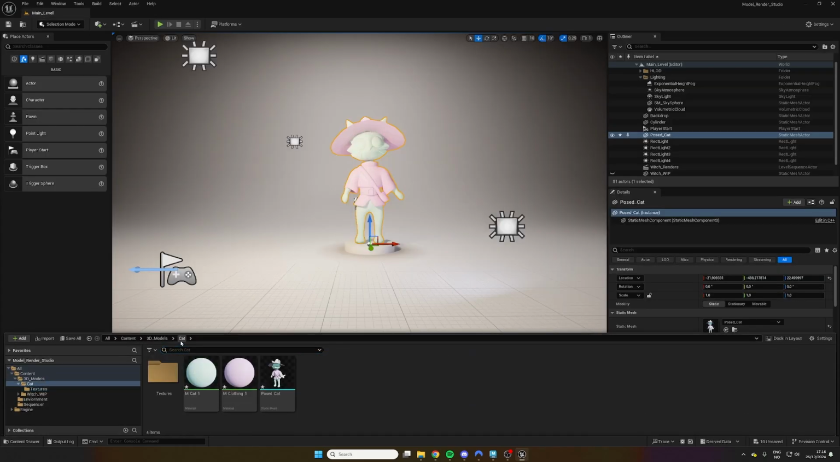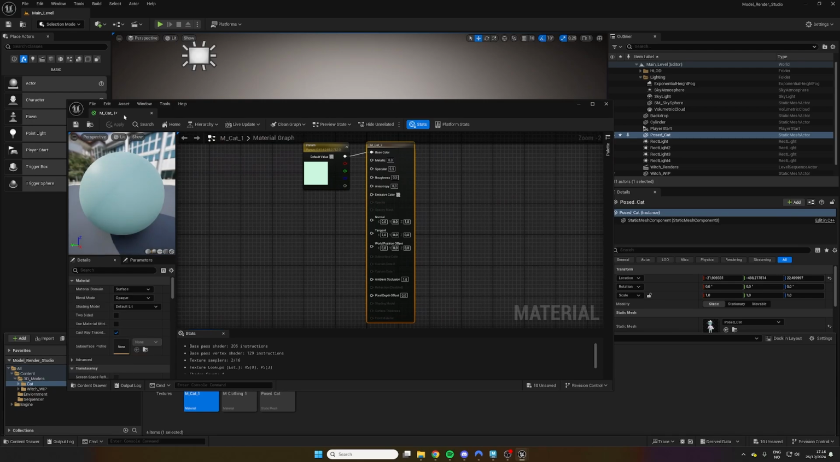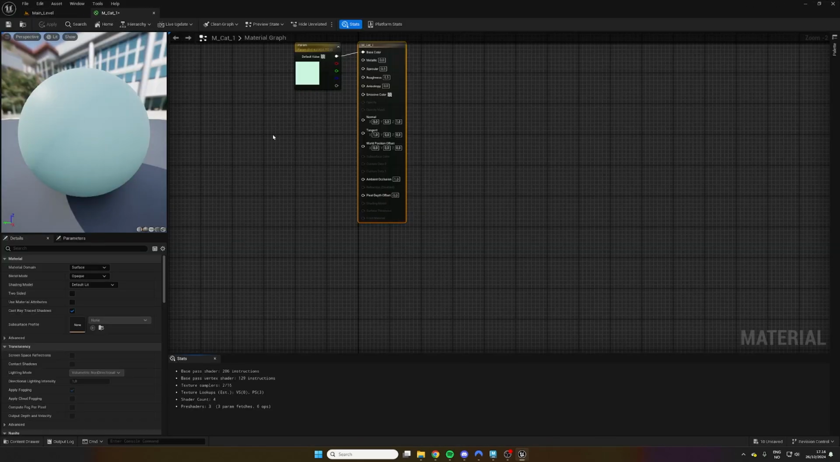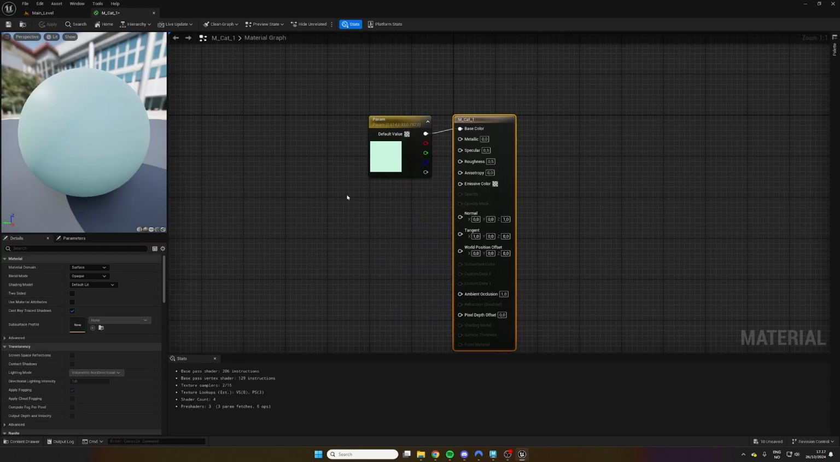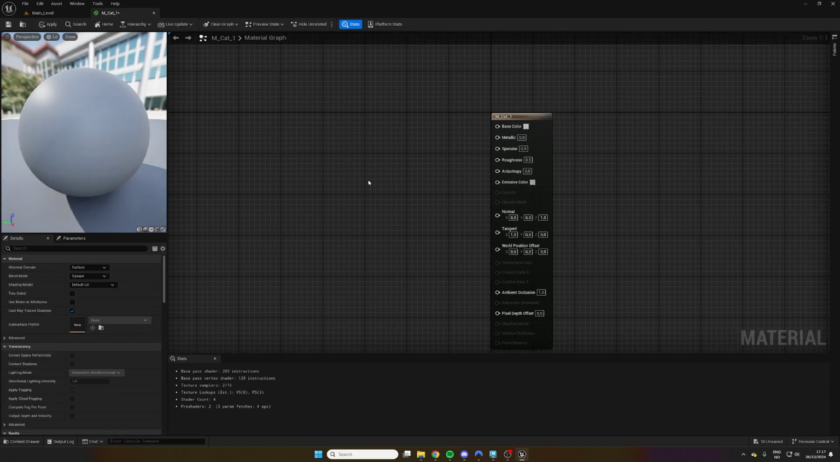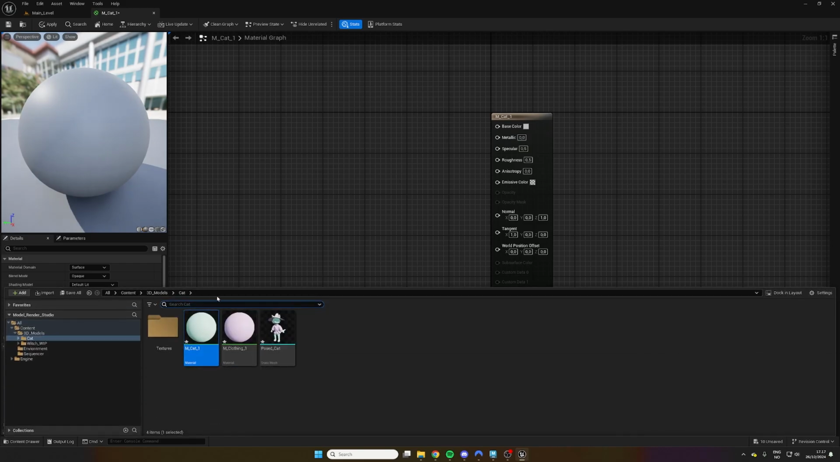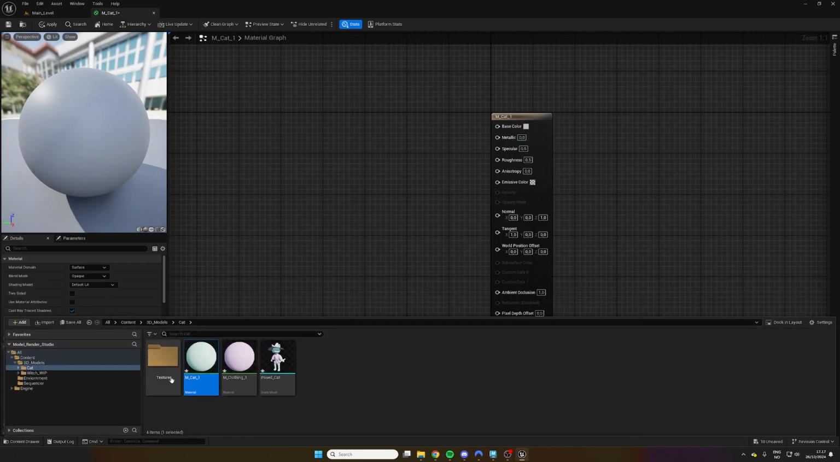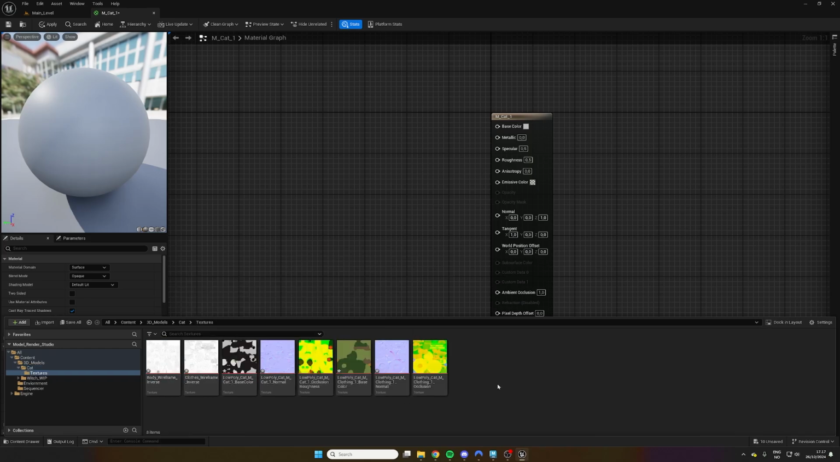Next up, we want to open up these materials that got imported with us. So I'm going to start with this one right here, which is the cat itself. It's going to import with a random color, but we don't really need that, so we can just take that and delete it. Then we can open up our content drawer, which again is Control and Space, and then we can navigate to where we imported our textures.